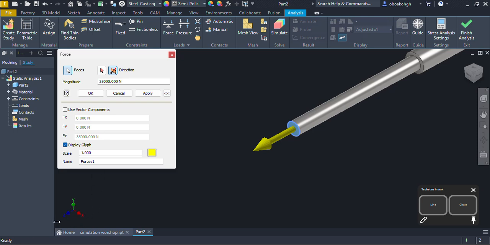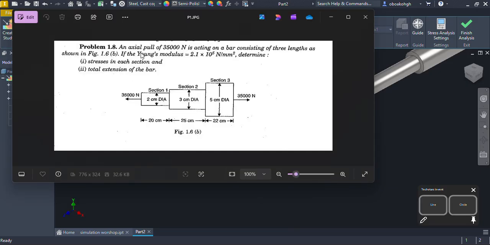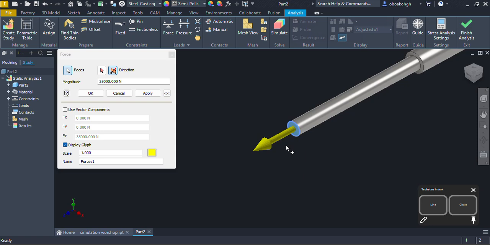And force at Z is what? 35,000, because I place it axially to the Z axis. So the question is axial what? The axial pull of 35,000 Newton. So it is now axial. So the axial is parallel to what? It's in the Z axis. So that is why it's supposed to be in this way.